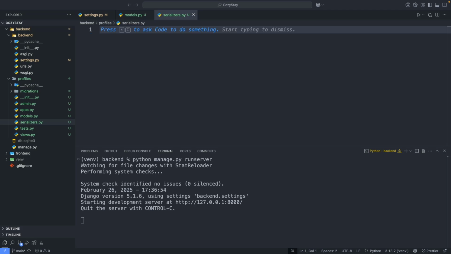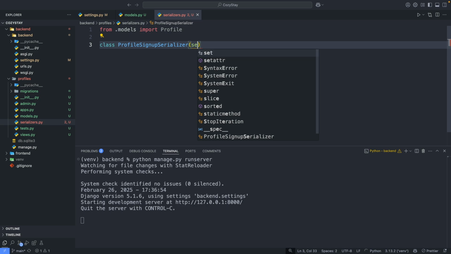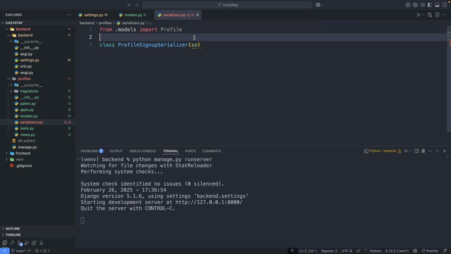So from the models, we import the profile we just created. There are several things we need to do, but let's start creating the profile signup serializer first. So we need to import this first.